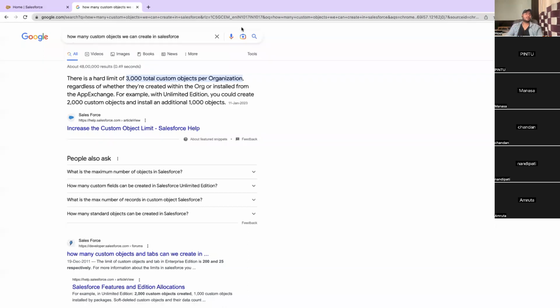Let's say you installed CPQ from the AppExchange. The CPQ module will have a couple of custom objects and functionality built within that managed package. Those objects will also be counted as your number of objects in the org. So if those limits are reached, then you will not be able to create additional custom objects if you already have so many objects installed as part of an installed package. So 2,000 objects you can create and 100 objects installed from the AppExchange as part of installing managed packages.